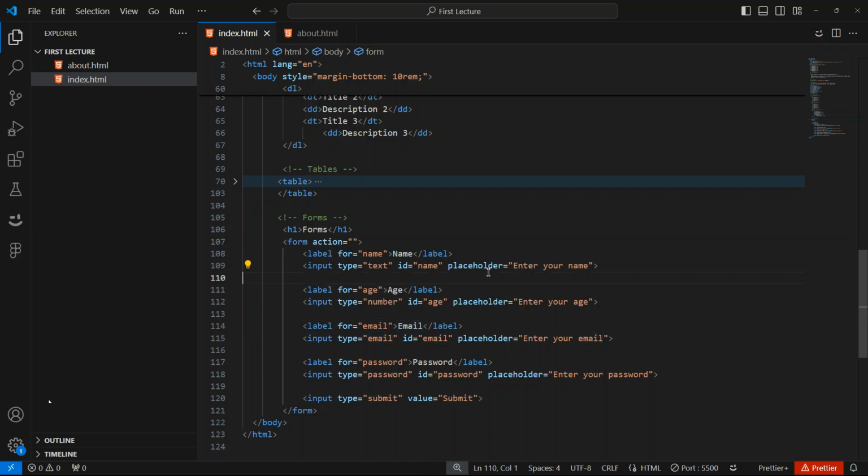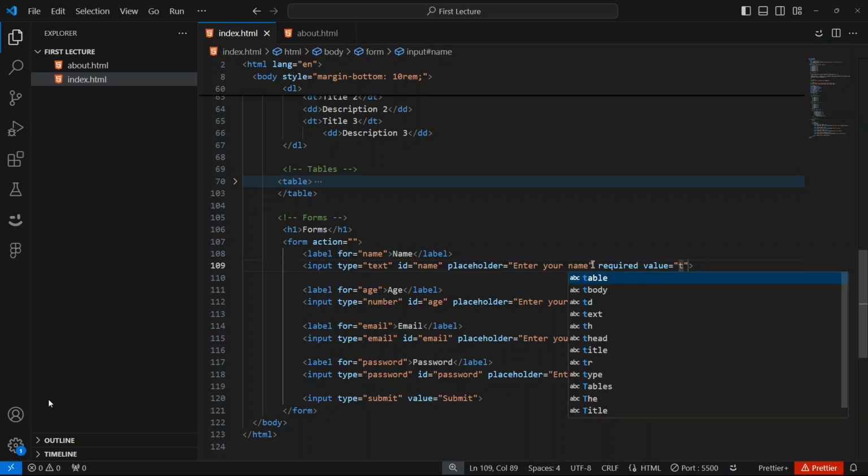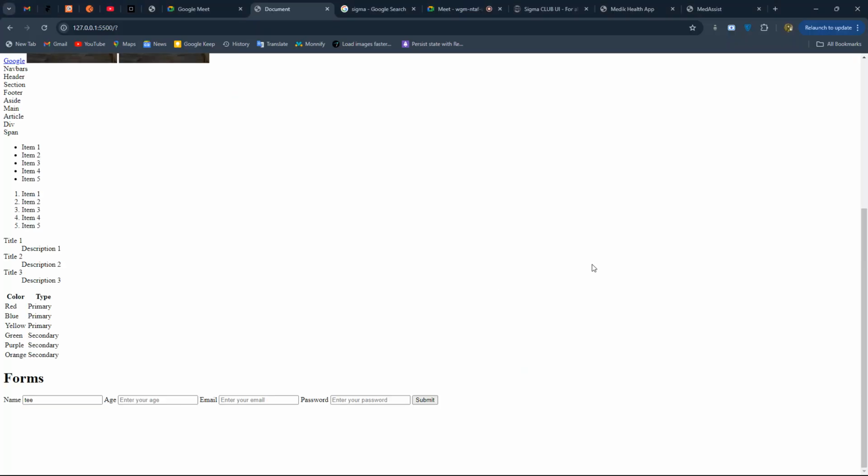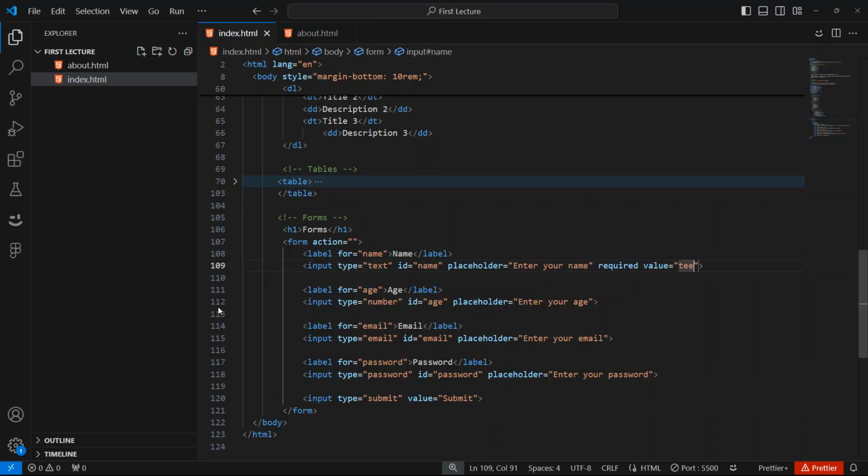Then we have placeholder. You know what placeholder means already. So for input, you could have value. You could say it's required. That's another attribute. If I say the value is t, and I save it now, t will be on that input. The t is already inside. That's the idea. If you put the value there, the value will show. And then many other things about form.